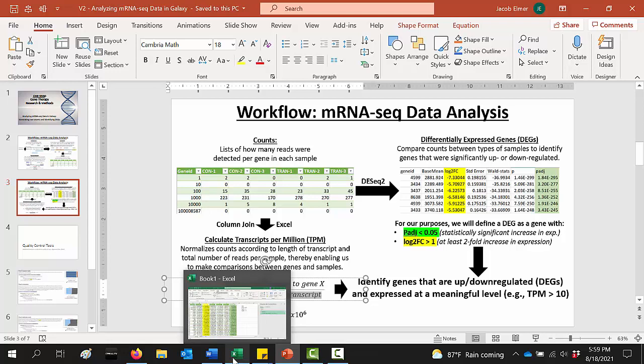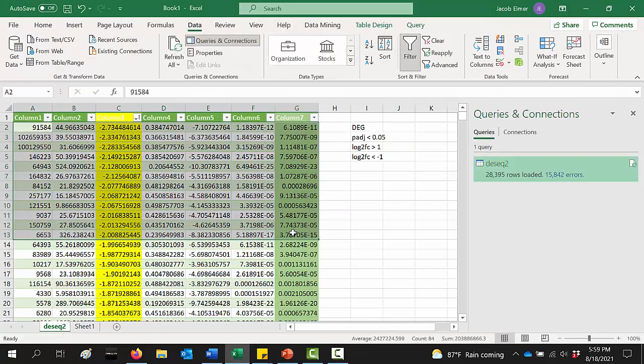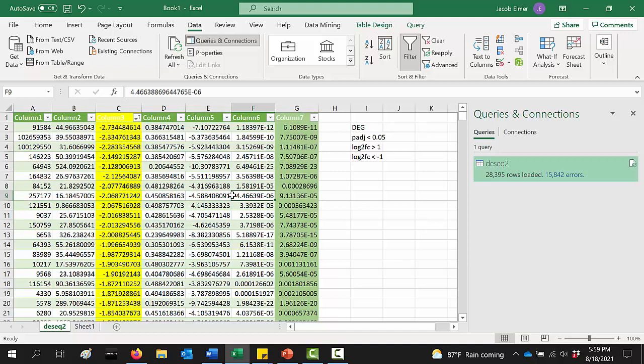The purpose of the next video will be to take a closer look at these DEGs using the TPM values and the log 2-fold change and the p-adjusted values to decide which of these genes might be the most important differences between these two sample sets, between the transfected and the untransfected cells. But all that work goes on in Excel, so we're going to kick that off to the next video. If you have any questions about any of this, please do let me know.